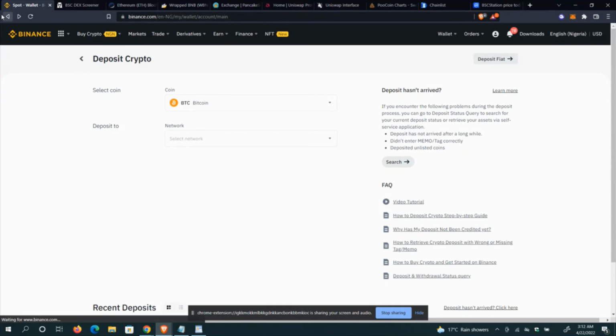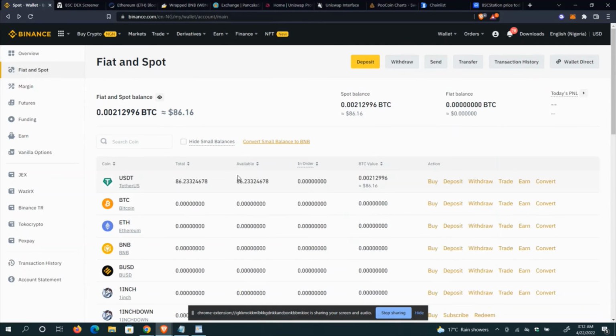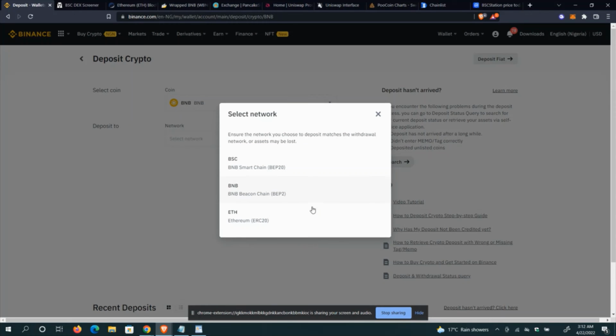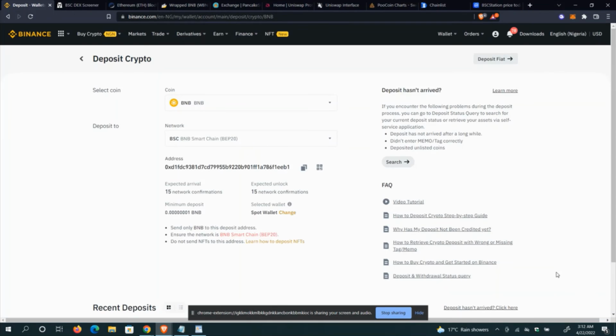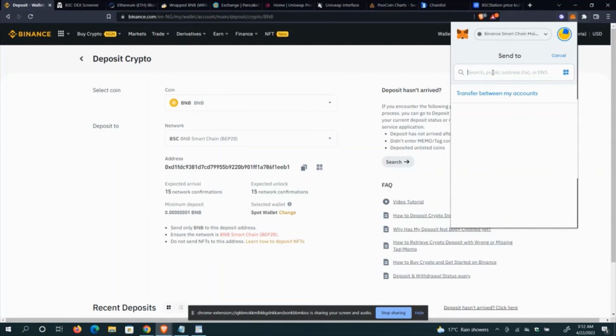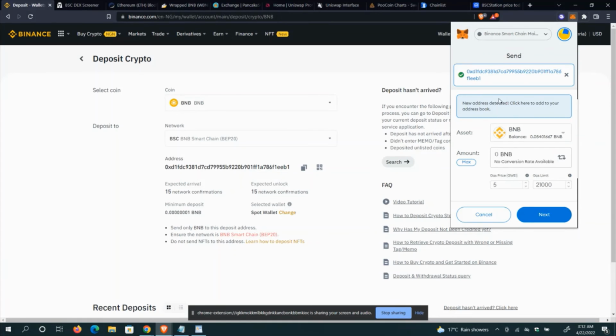You need to be very careful so I don't lose my phone. Always, I choose BNB deposit, and I choose on the network the BEP20. It gives me the wallet address. Now this is the wallet address from my BEP20. I copy it. I come to my MetaMask. What do I do next? I send. I put my wallet address. Have you seen it? Now this is it.